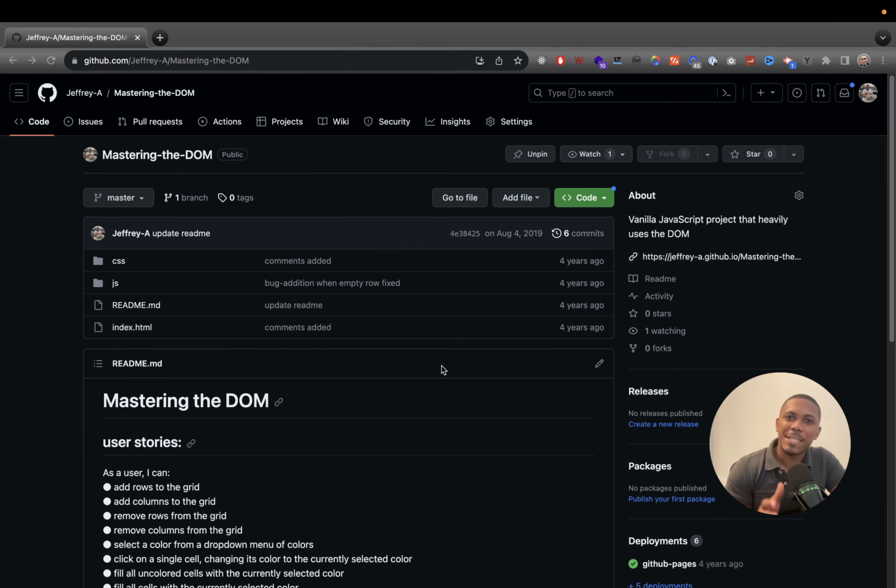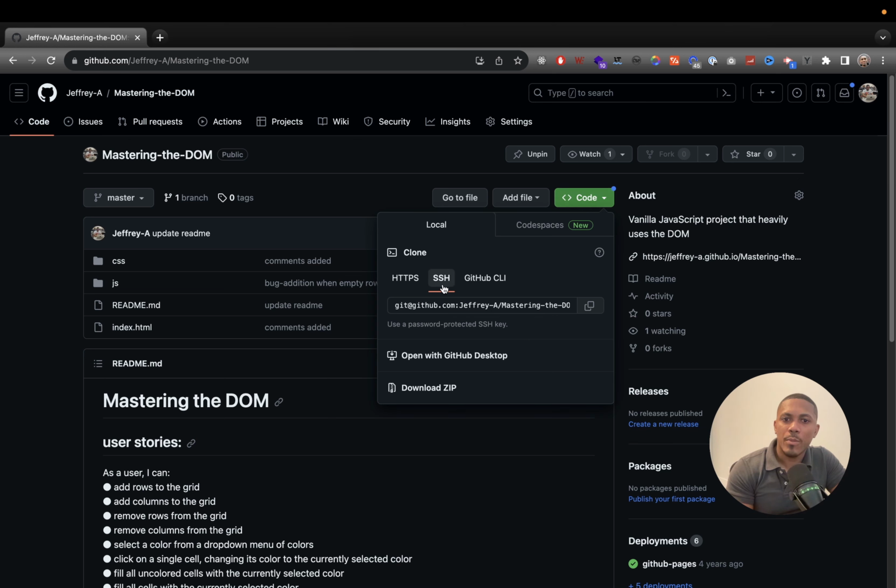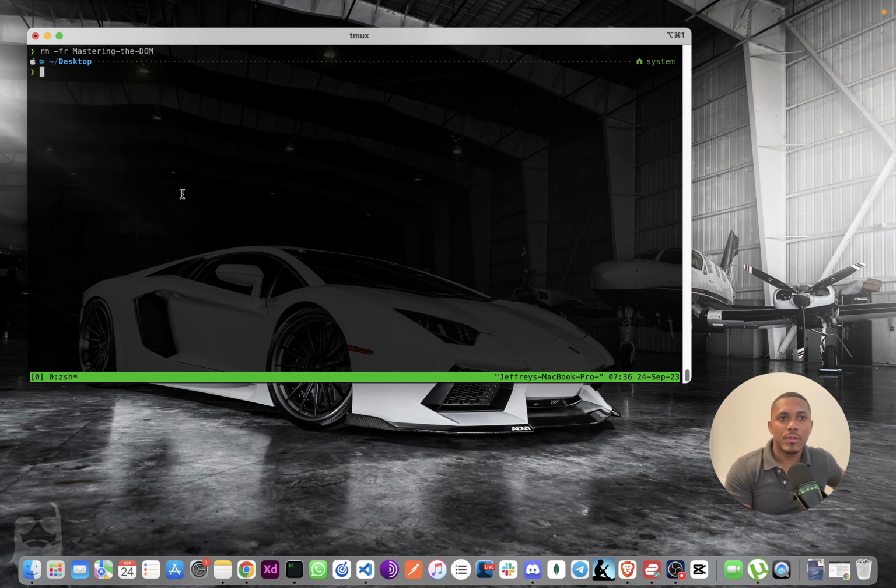Okay, so the first step is cloning the remote repo locally so that you can make changes to it. For that, I'm going to click code and I'm going to copy the SSH link. If you don't have SSH set up, don't worry, just use HTTPS. So now let's go to the terminal.